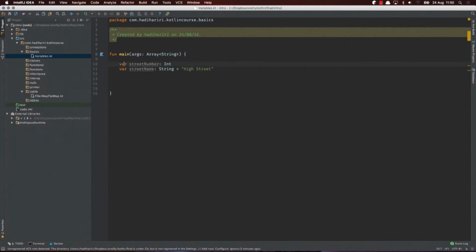Now, notice the var keyword here. Often people confuse this with a dynamic type. This is not a dynamic type. This is actually creating a variable of type integer. So I couldn't come down here and say, for example, street number equals 24, because it's saying that it is incompatible. There's a type mismatch. It requires an integer, and I've given it a string. So this is not a dynamic type. This is basically the way in which I can declare a mutable variable in Kotlin.